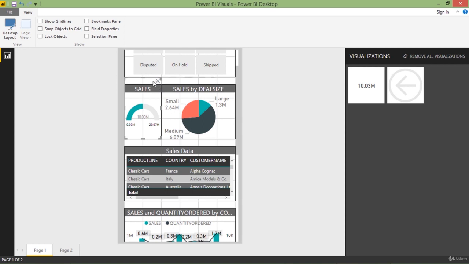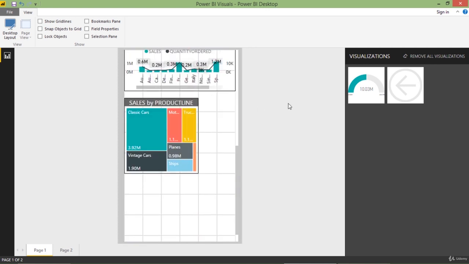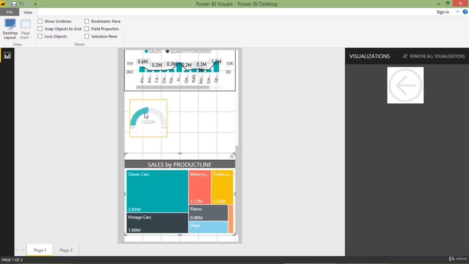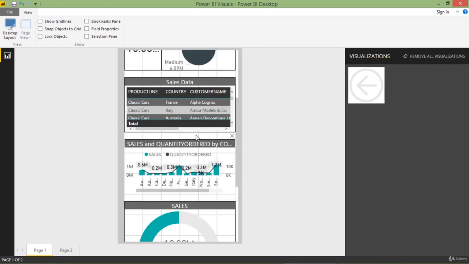To remove a visual from here, I just have to click on the cross button, and now I can add this particular card here. I can change its size just like this, and now I can make this one bigger, make it lower, and add my gauge up here and make it bigger as well.